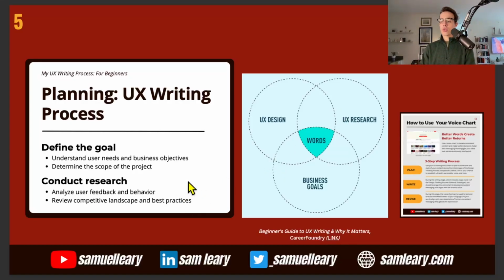So understanding user needs and business objectives, and then determining the scope of the project. What kind of product are we building? Are we just trying to refine a single user journey in an application with many different user journeys that's selling many different products? Or is it larger scope? Is it like a full redesign of a website? Is it a full application build that we're working on? Understanding the scope is important because it varies.